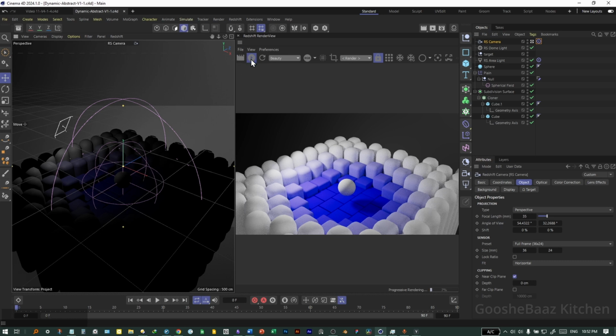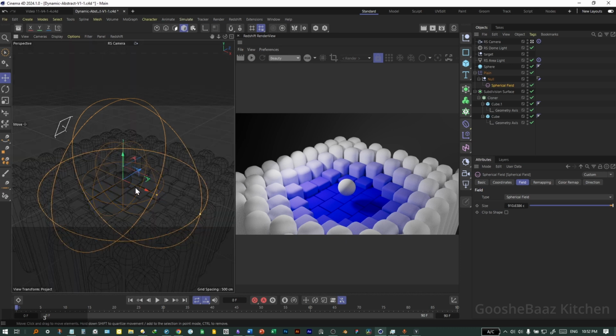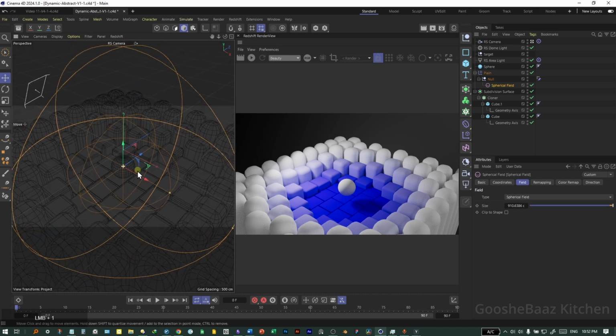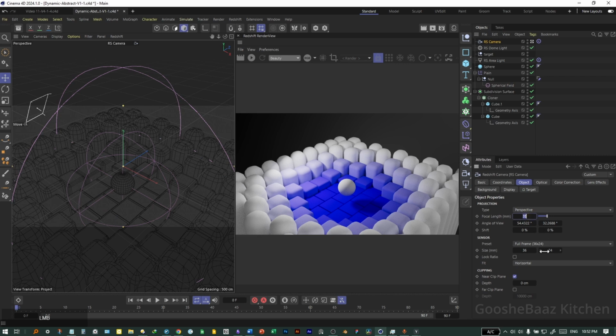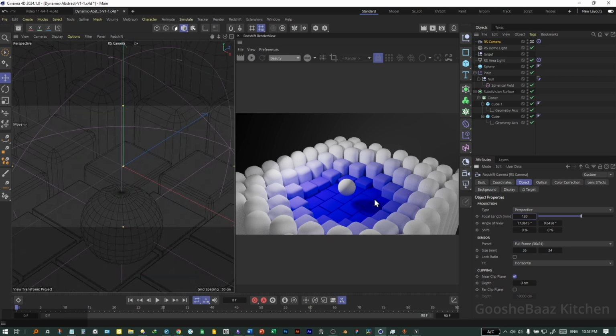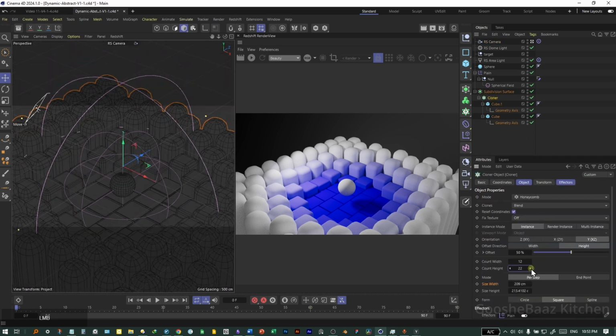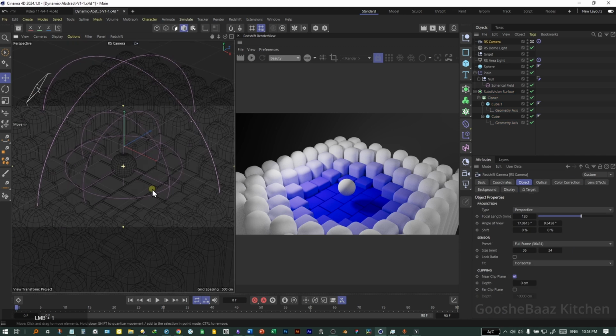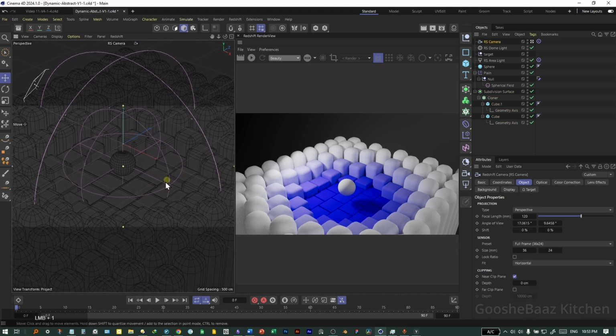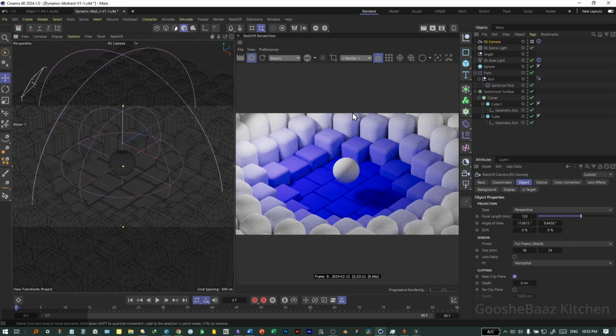Save the file. Turn off the render view for now. Place the camera somewhere like here. And on the camera, increase the focal length to something like 120. Let's also increase the counts on the cloner object a little bit. Change the camera position. Okay. Turn on the render view again.